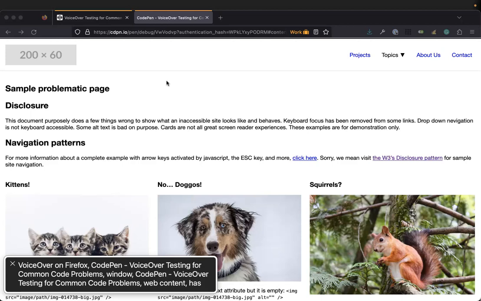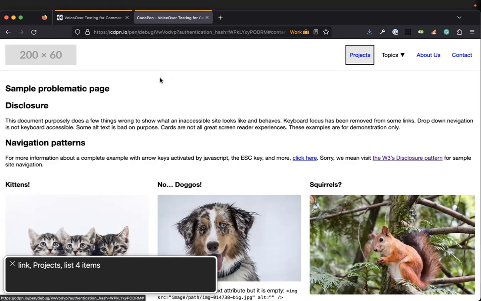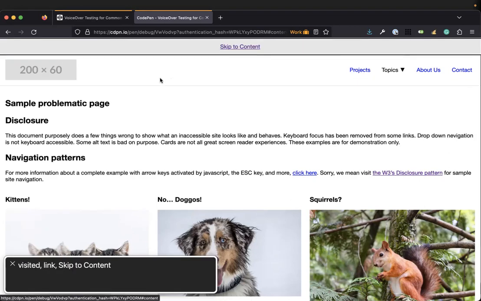So again, much like a keyboard user, the Tab key is going to be the primary way that you move around. So if I tab a few times. Link, projects, list 4 items. Okay, so current item, link, back, image, actually. Company logo, banner. Visited, link, skip to content.